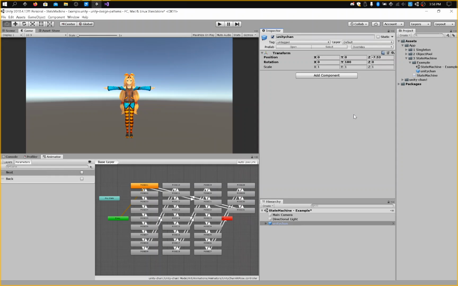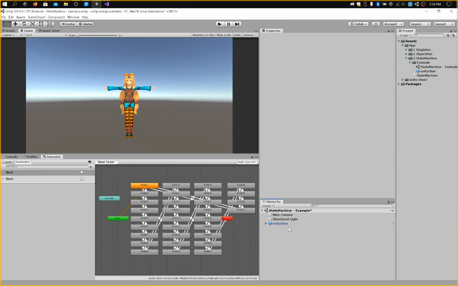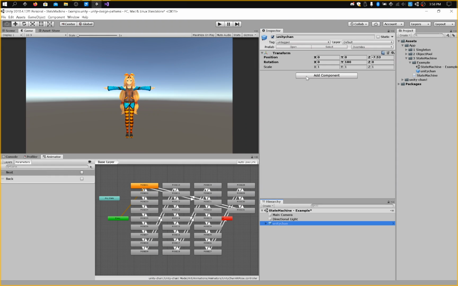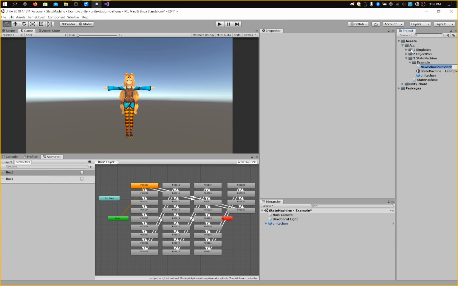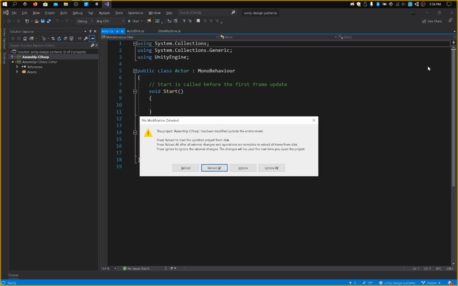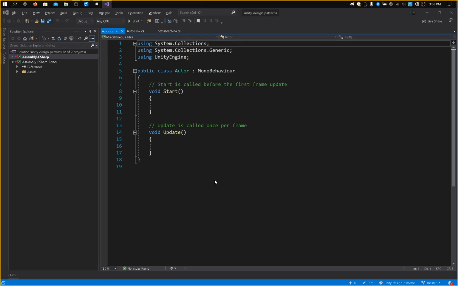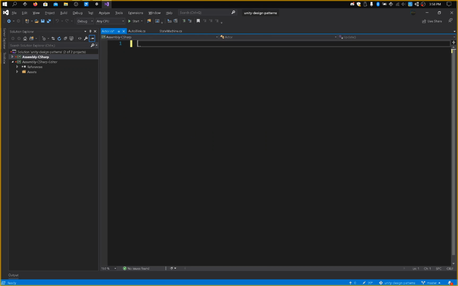Cool. Now, start playing with some stuff here. So, I need to create a, what is she? Unity Chan? So we'll just call this our, I don't know, actor. She is our actor. Okay. Now, this is Unity specific, so make sure we have UnityEngine.